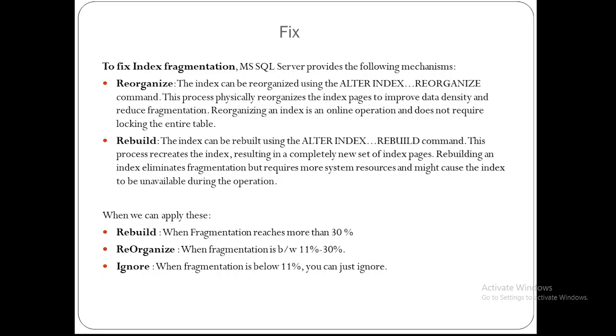Welcome back, guys. So in an earlier video we talked about what index fragmentation is and what its impact is on our queries and the database. So how to fix this? There are two major things we can do to fix the fragmentation on a table. To fix index fragmentation, MS SQL provides the following mechanisms: reorganize and rebuild.